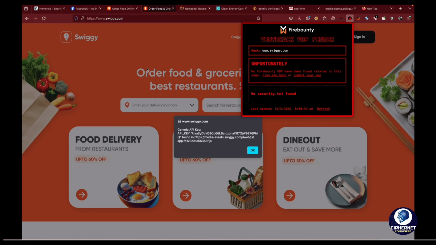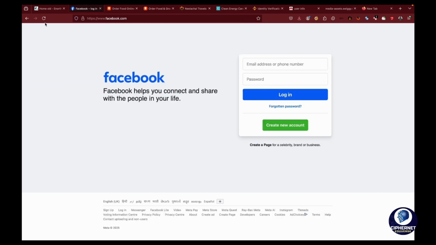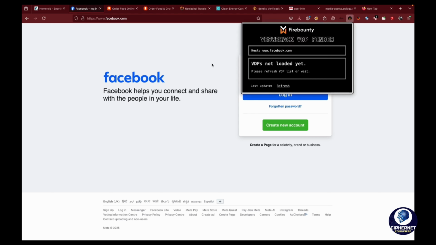Okay, so this swiggy.com has a VDP program, but it doesn't have these kinds of pages like security.txt, etc. So that's the reason this extension couldn't find it. But let's take an example of, again, Facebook. We all know Facebook has its own VDP program. Just click on that extension.